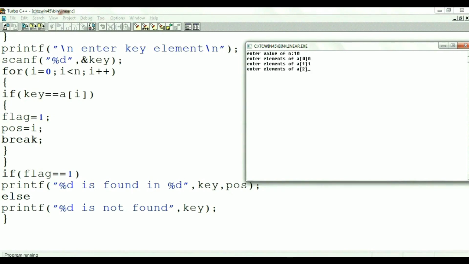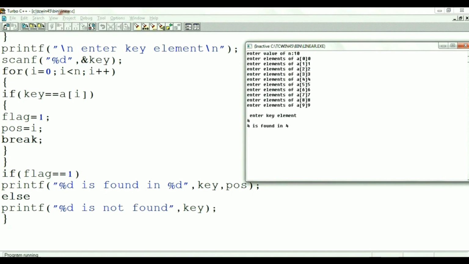1, 2, 3, 4, 5, 6, 7, 8 and 9. Now we need to enter the key element. Let us enter the key element as 4. After entering the key element as 4, we got the output as 4 is found in 4, that is at index 4. Now let us analyze the output.